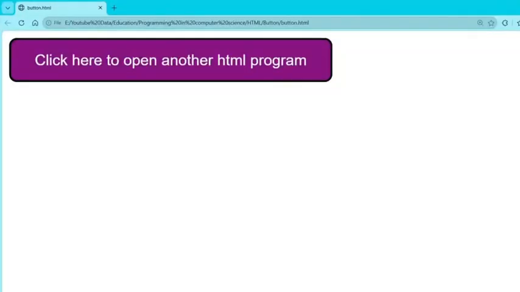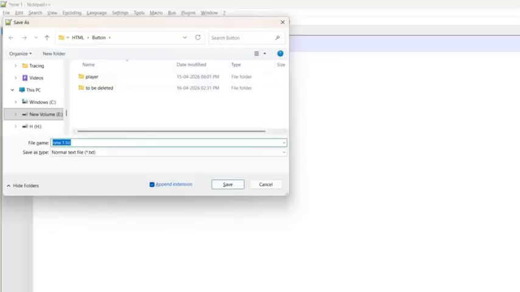Hello everyone. In this video, we are going to learn how to create a stylish button using HTML and CSS. Not only that, when we click the button, it will open another HTML web page in a new tab. This is very useful when you want to connect multiple web pages together. Now, we are going to save this file with a .html extension.